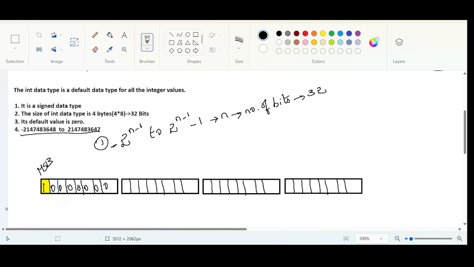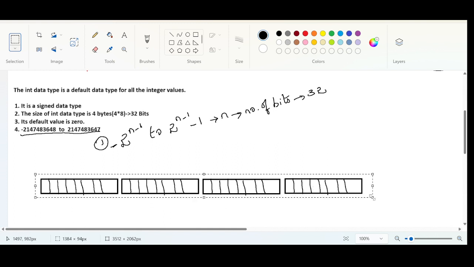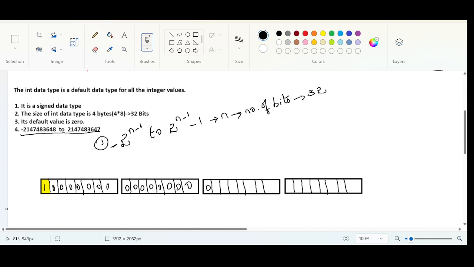Before doing this, let me copy this so that I can reuse it over and over again. So I was talking about the most significant bit. The most significant bit should be 1 when you want to represent a negative number, and fill the remaining bits with zeros. Everything will be 0. And if you do the conversion, this is the binary equivalent.